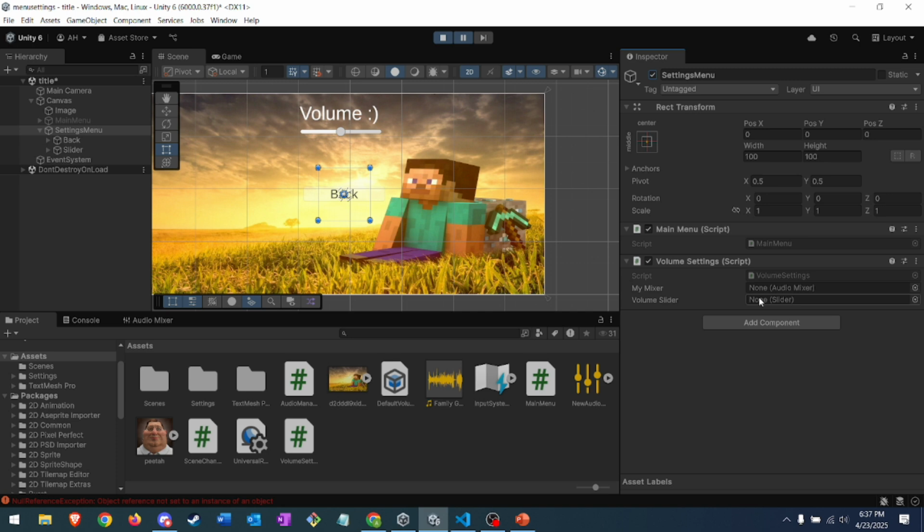Whenever we created that script, you remember we created two objects, the myMixer object and the volumeSlider object. Well, you have to tell Unity which sliders you want associated with that. So for the myMixer, just click on the little dot. It'll pull up the only mixer in your entire project. And then for the volumeSlider, do the same thing. It'll do it right there. So now those objects are explicitly linked to the script.